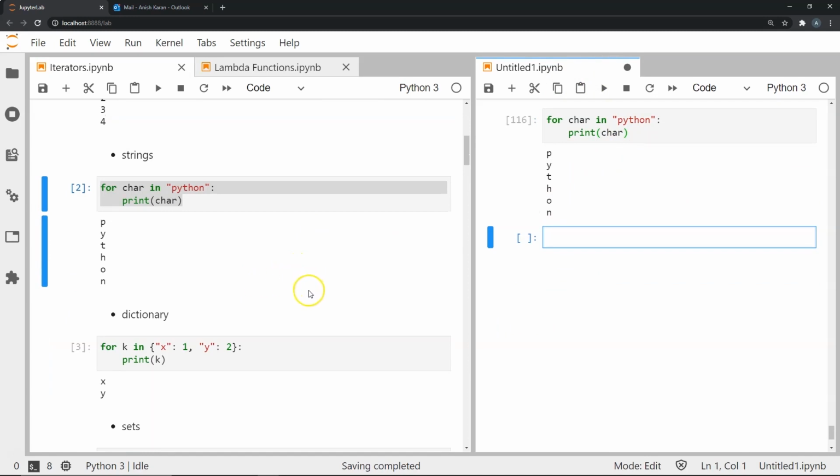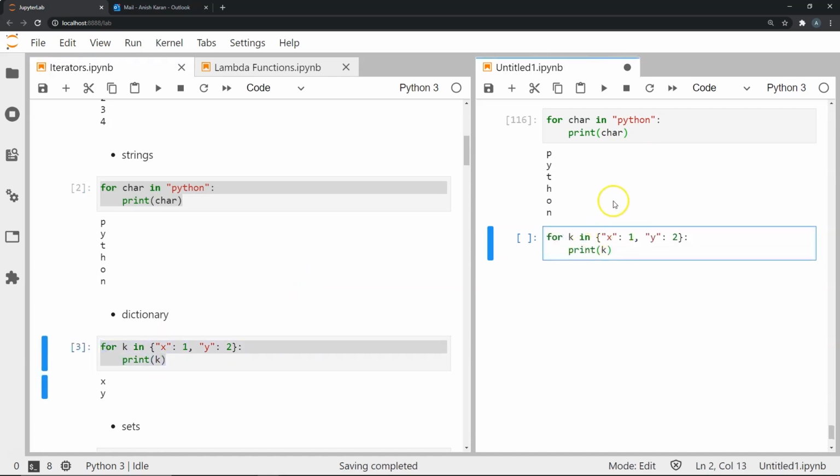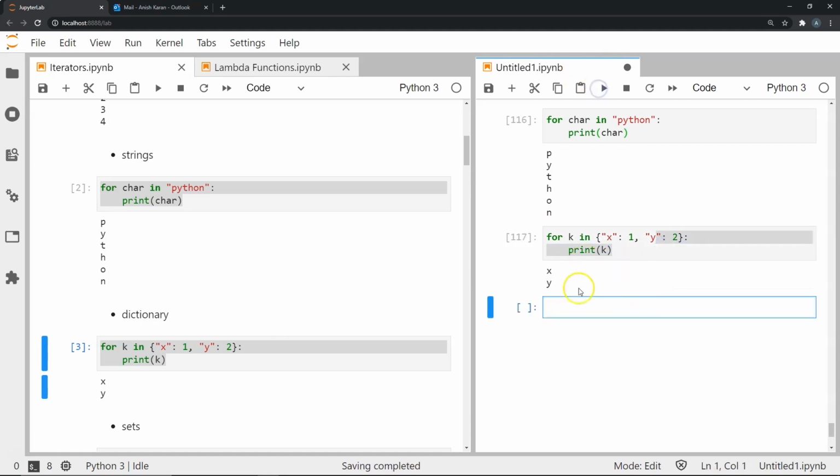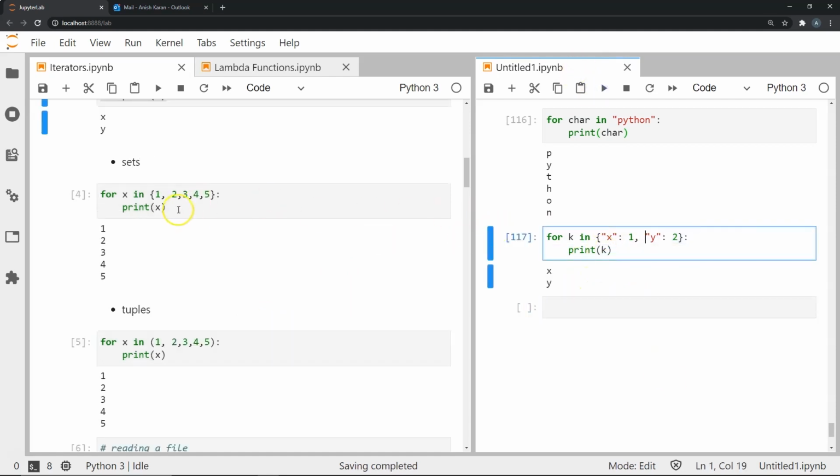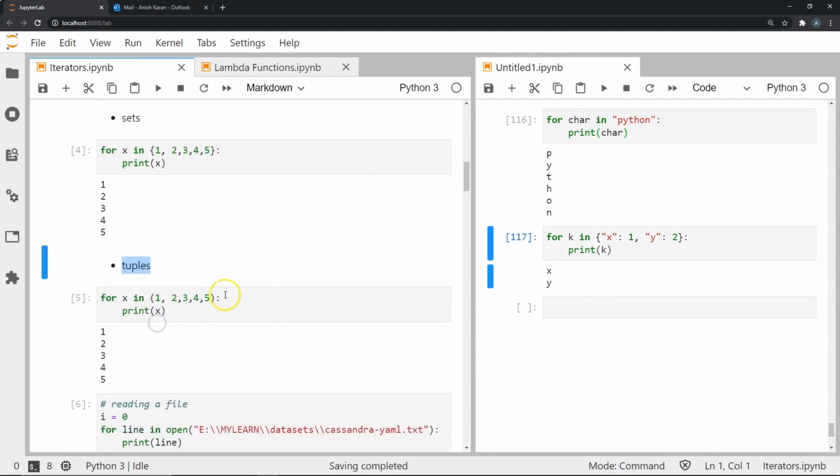Another example of an iterable in Python is the dictionary. So let's say I have a dictionary where I have two key value pairs, key x, which contains the value 1, and key y, which corresponds to the value 2. Now, when I do a for loop through this, by default, I will be traversing through the keys x and y, as you can see over here. And of course, the other types of iterables in Python are sets and tuples as well.